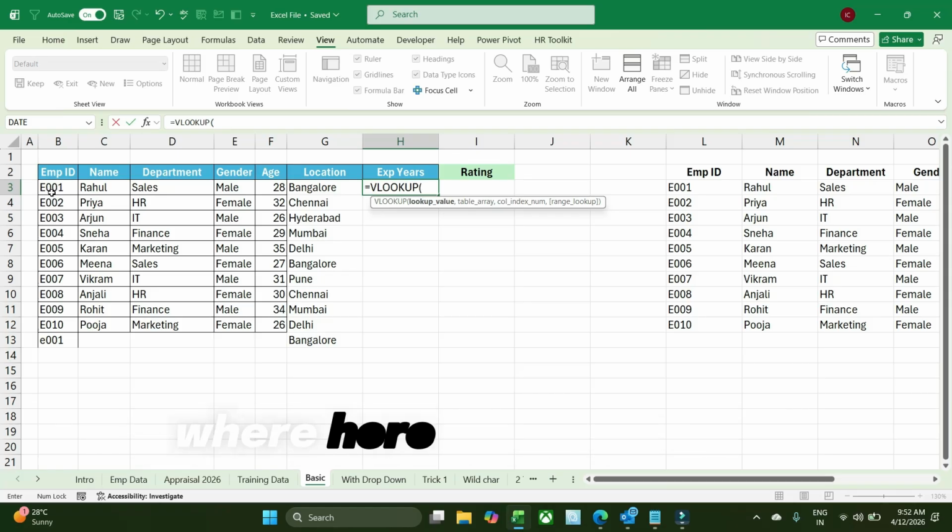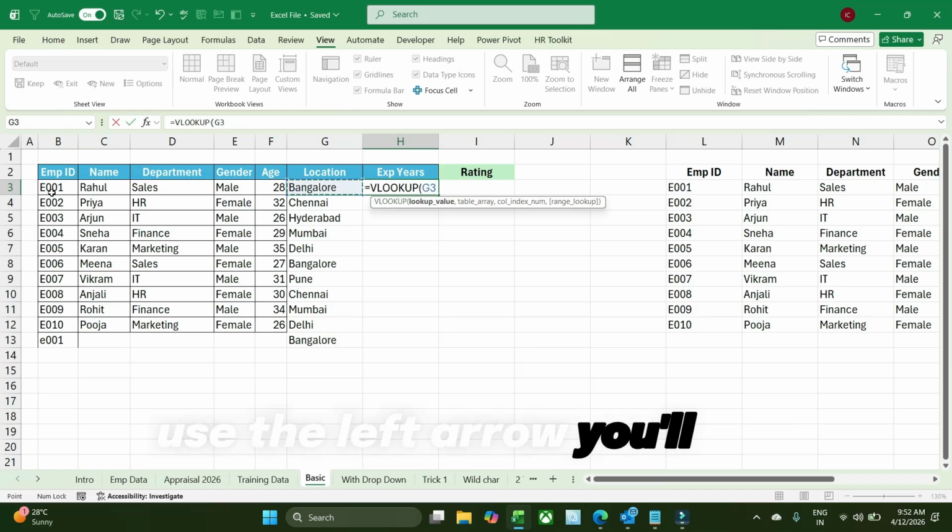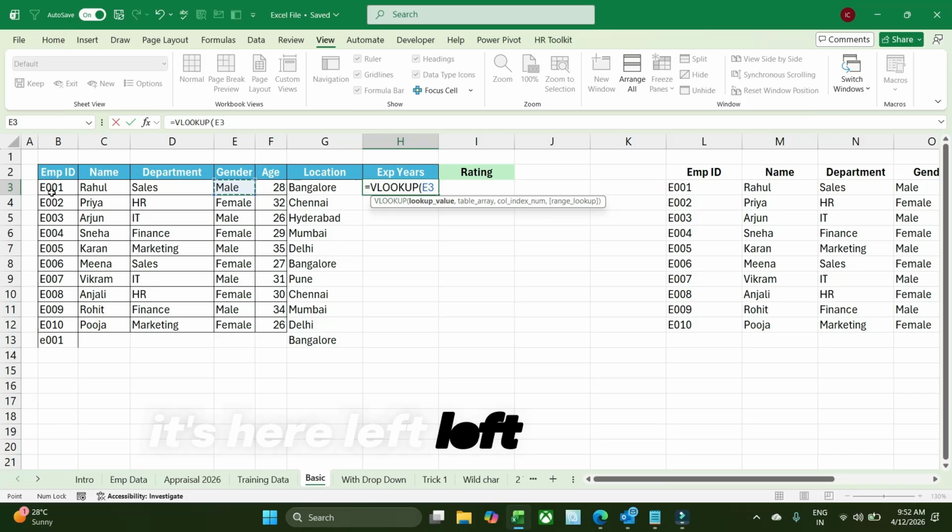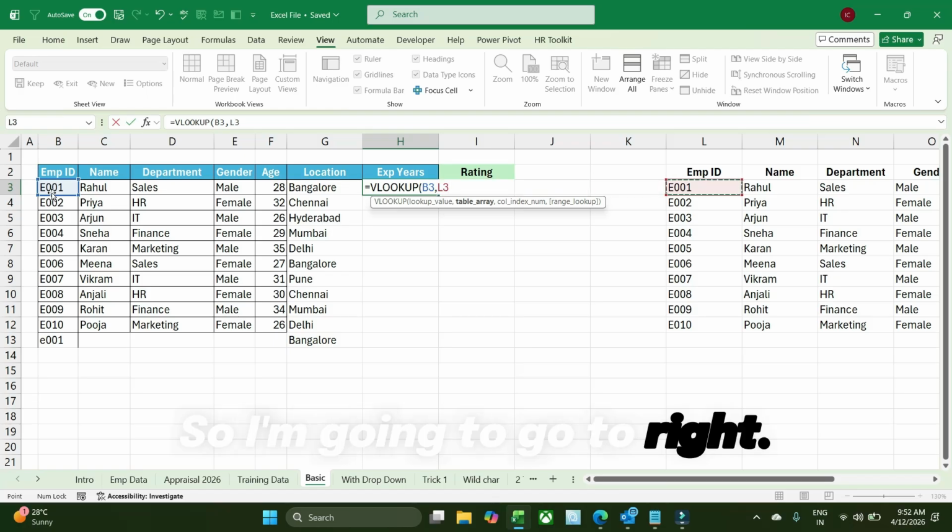Employee ID is where? Here. How do I come here using the keyboard? I'm going to use the left arrow. You'll see it's here. Left, left, left, left, left. Okay, that. Comma. My table array. How do I select my table array? Where is my table array? It's on the right. So I'm going to go right.